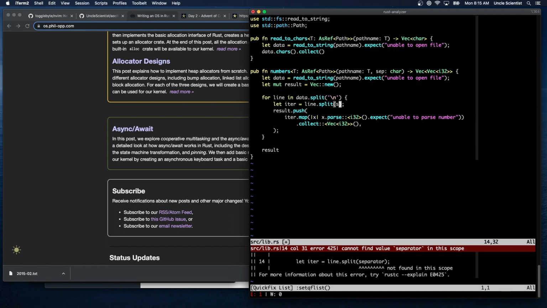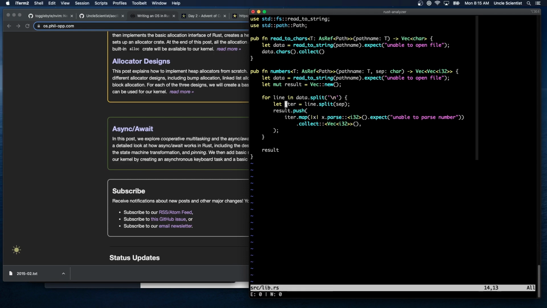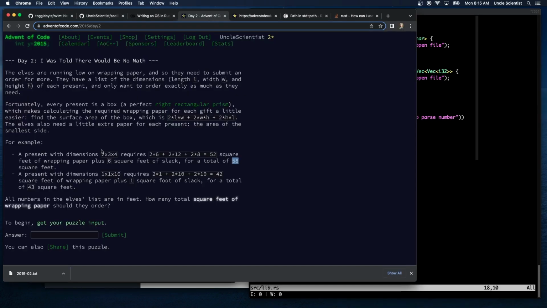Oh, I just called it sep. Oh, that's why it was unknown. There we go. Now it says split char. Okay. I don't know why I typed separator. Okay, so that works, or at least builds. Let's see if we can use it to solve day 2.